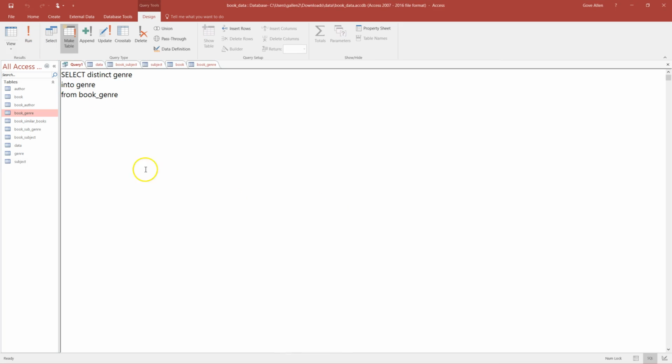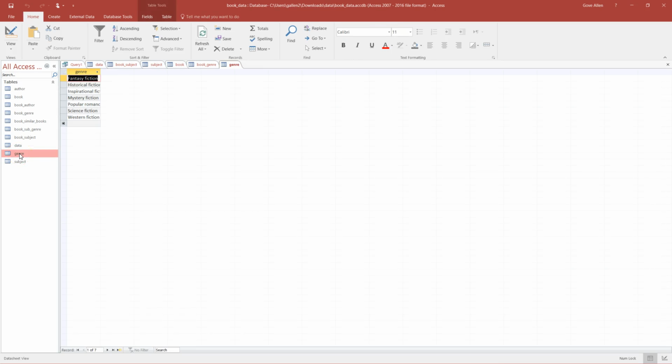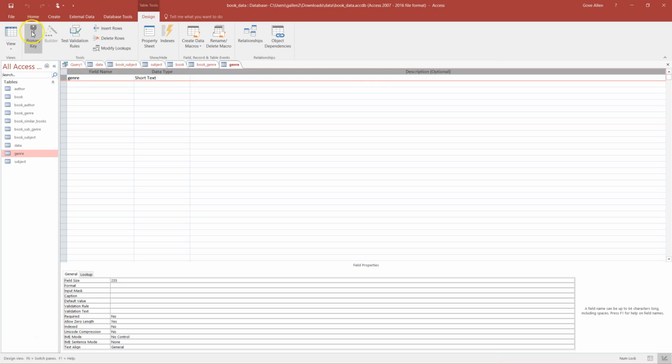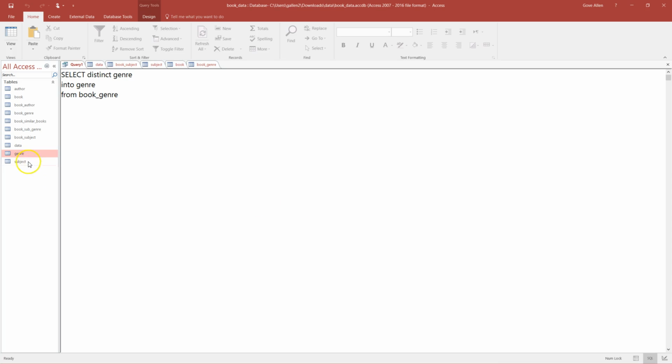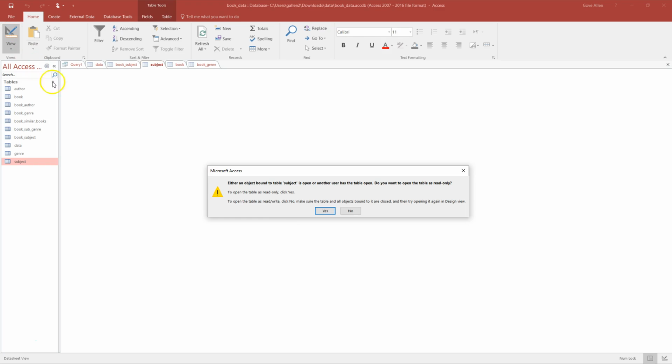I'll paste 7 rows. There's not a whole lot of genre there. I'll now look at my genre table, and probably should go ahead and edit this, make that the primary key. Did I do that for my subjects? I don't think I did. Let's take a look. Let's take subject into design view.